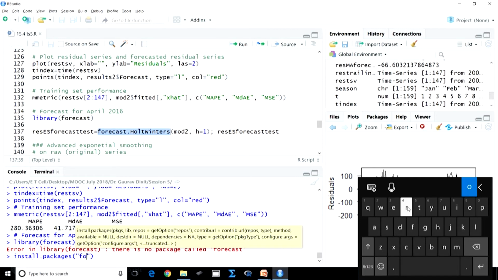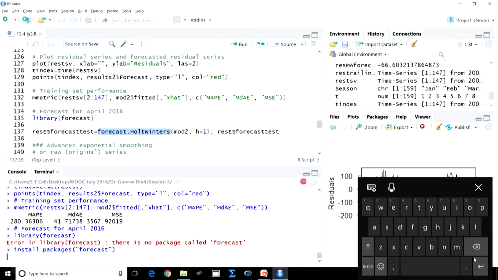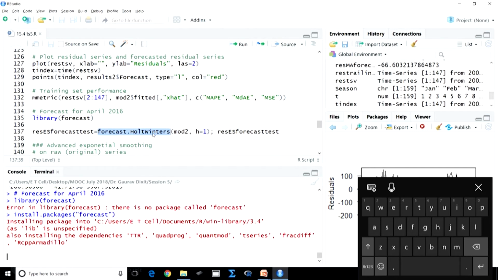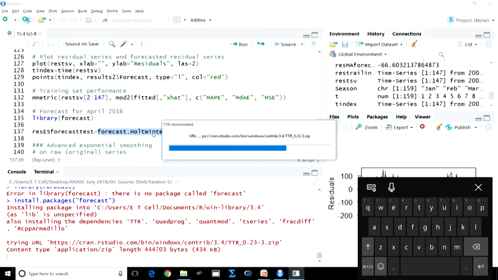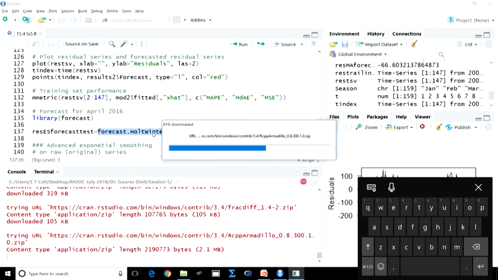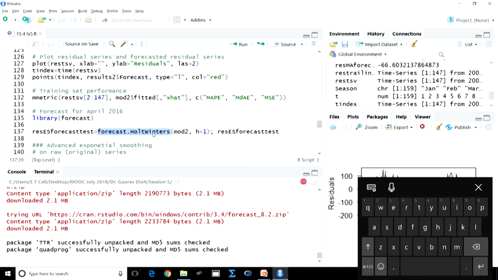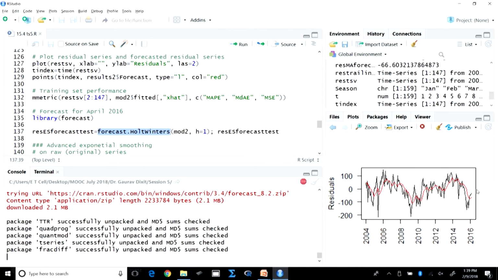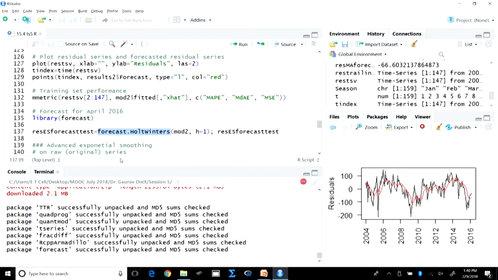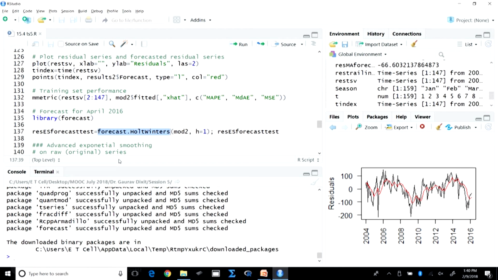So let's type forecast. This package actually helps us in making certain forecasts using the function forecast.HoltWinters. So we'll just install this, then load this library and use it for our forecasting. We are going to use this later on for advanced exponential smoothing as well. So let's do this first.